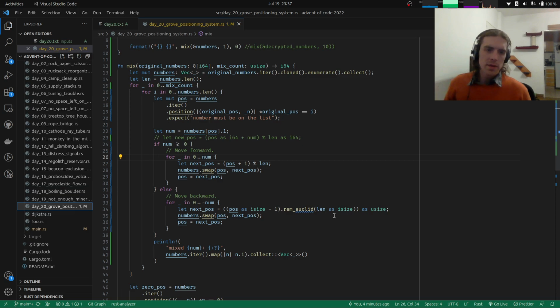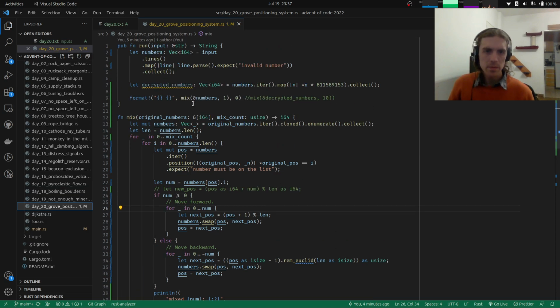So what we have is a working solution for part 1, but part 2 requires you to do the same thing as part 1, but with much bigger numbers and 10 times. The working solution that we have for part 1 is not very efficient, and for part 2 this becomes terribly inefficient. It will never get done.